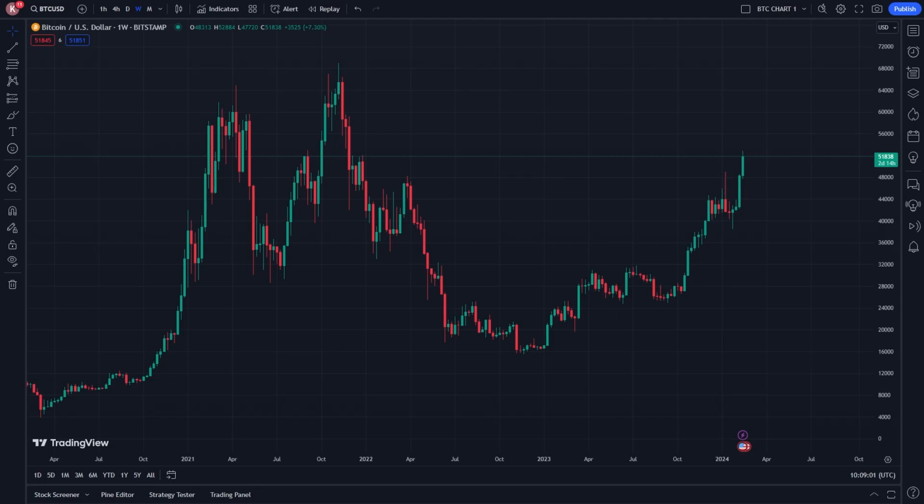In today's video, I'll be showing you how to draw a line in Tradingview. So as you can see, I've got the Bitcoin chart open here in Tradingview, and let's just say we wanted to draw a few horizontal lines, or maybe even some trend lines, something like that.